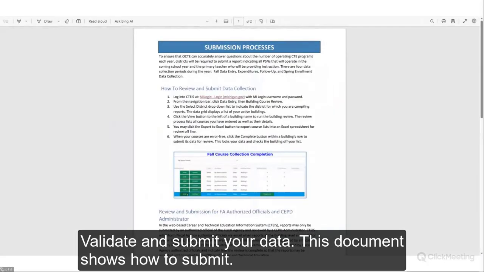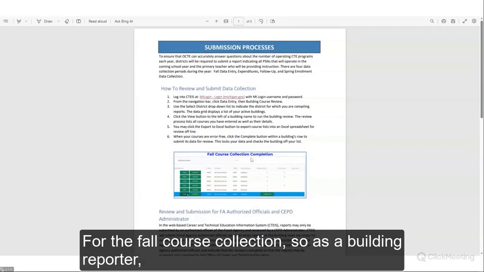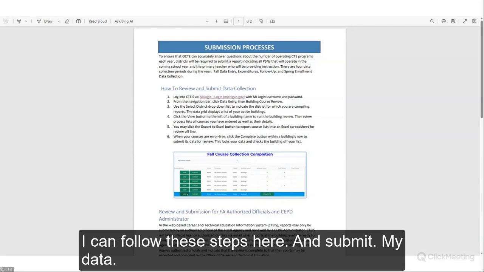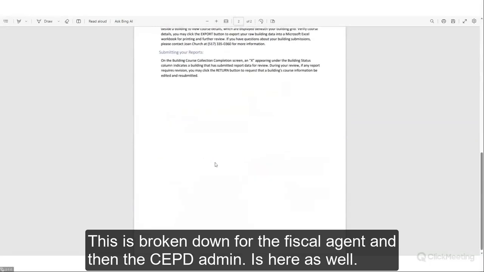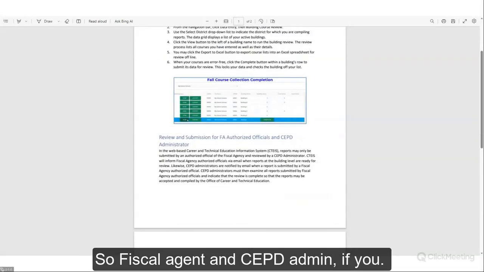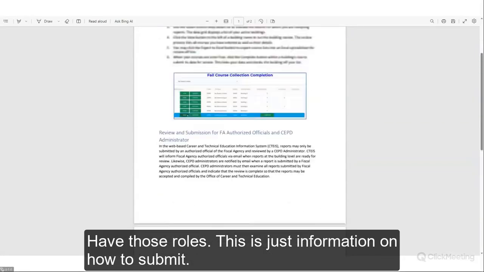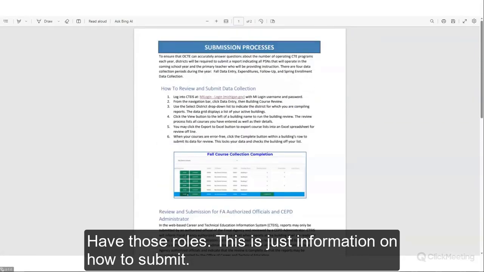This document shows how to submit for the fall course collection. So as a building reporter, I can follow these steps here and submit my data. This is broken down for the fiscal agent, and then the CPID admin is here as well. So fiscal agent and CPID admin, if you have those roles, this is just information on how to submit.